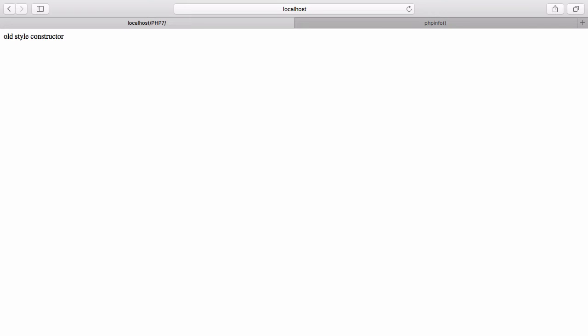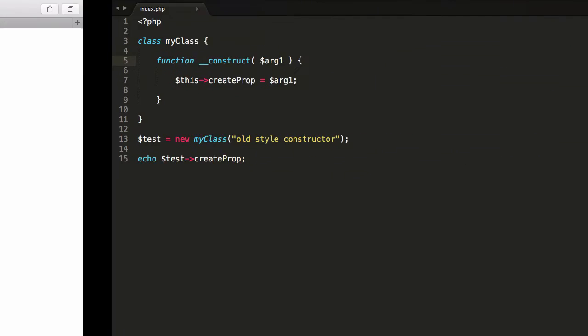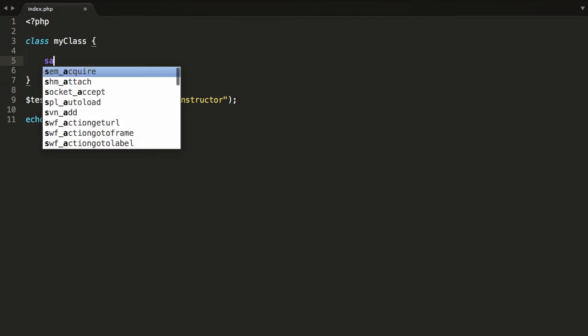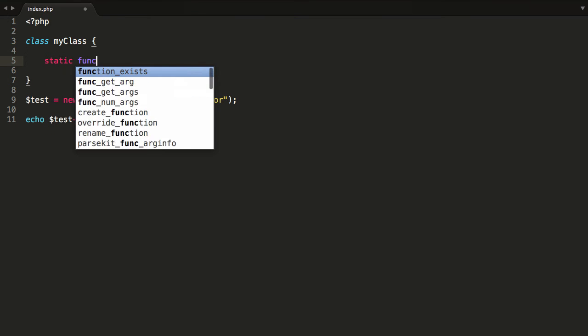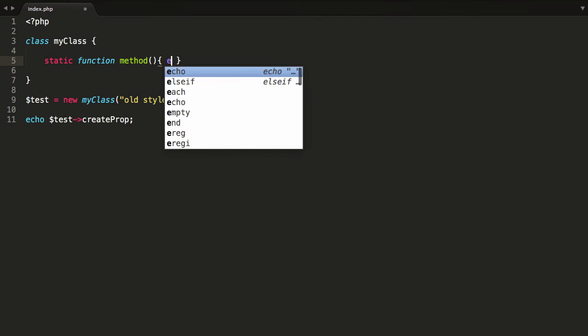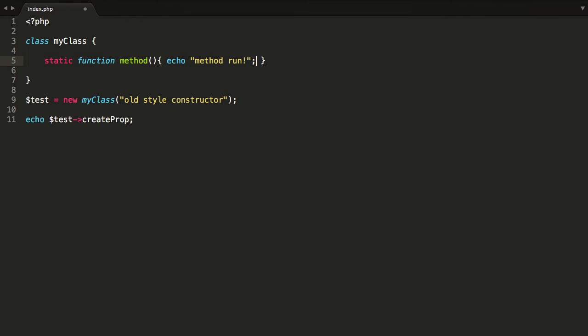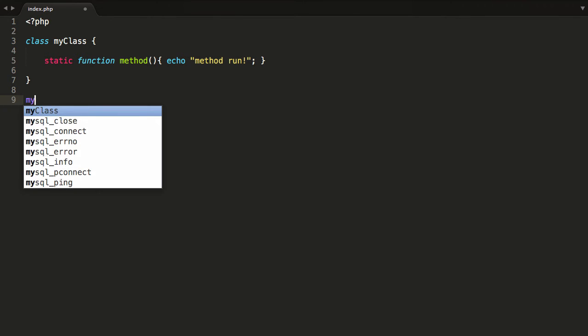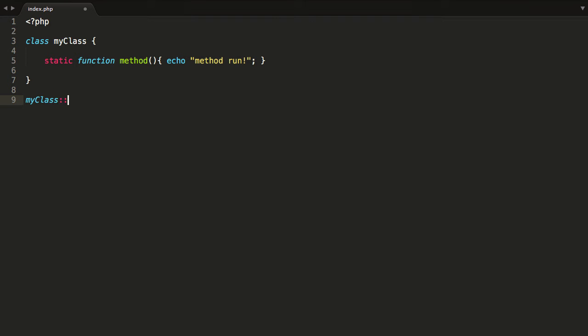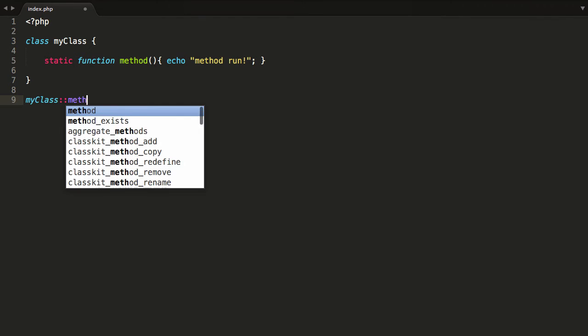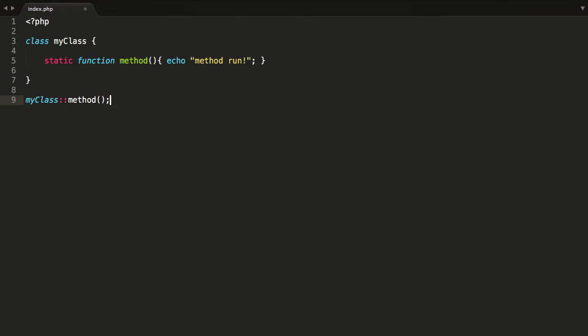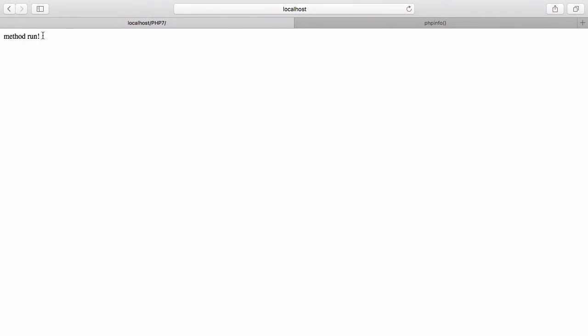The next feature in PHP 7 that is looking to be removed but has not yet been removed is the ability to call non-static members in a static way. For example, if you had a static method, I could say static function, call this method, and have it just echo out method run, ending with a semicolon. I don't even need to create the actual object or an instance of this class. All I need to do is target the class, myClass, use the double colon, and then invoke the method called method. If I hit refresh, you see it says method run.